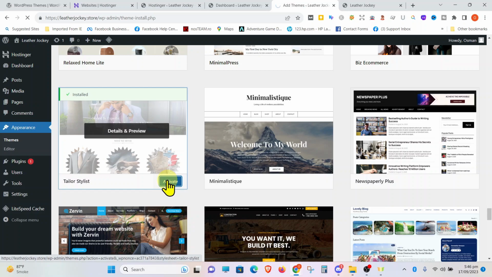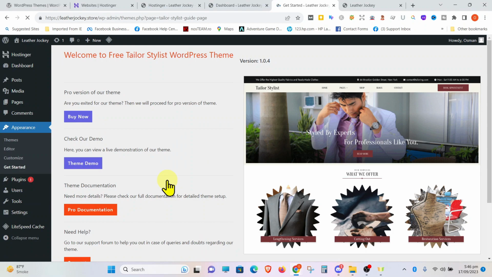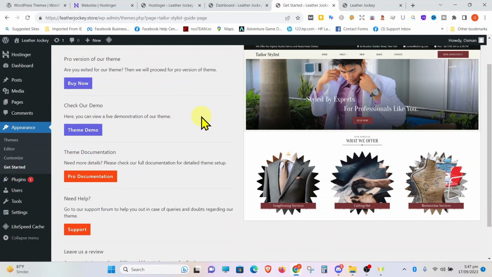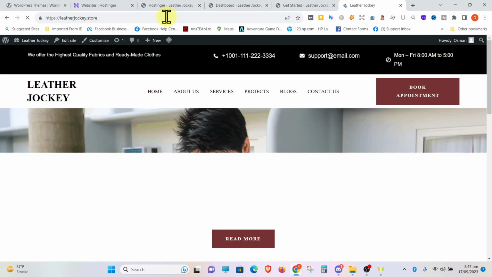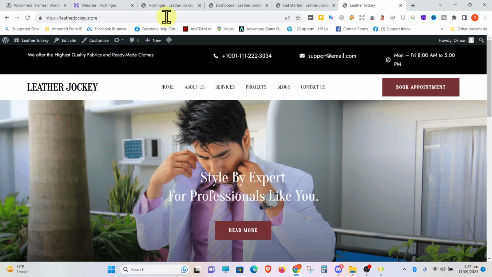Now, how simple was that? You have under 6,000 free themes and endless possibilities on WordPress. It takes a click of a button and a few seconds, and it's installed on your website. Let's make sure that this new theme is now active on our website. Let's check our home page out. This is our home page, and this is the old page showing, so we need to refresh it. Wow, it looks amazing. See, it's showing Leather Jockey, and this is our website URL, leatherjockey.store.